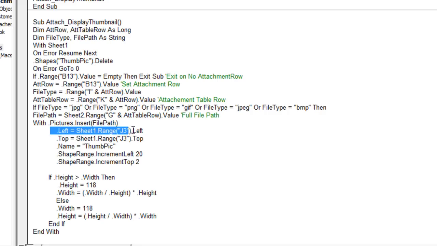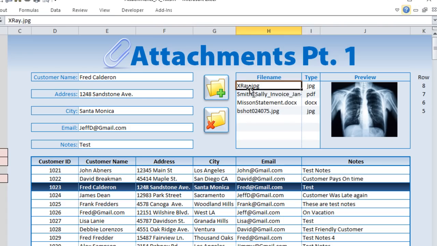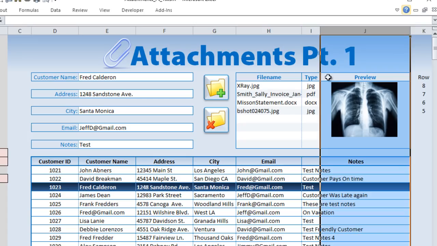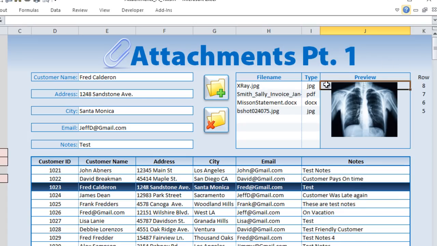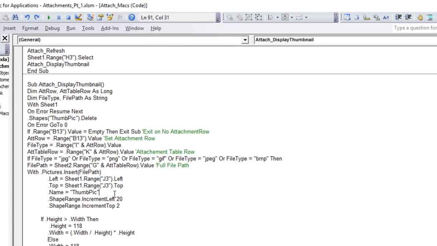One, let's place it to the left, J3 of J3, okay? Place it just to the left of J3, okay? J3, right? That puts it right there, okay? So that tells us where to place it. That's as far as left, but now what about the top? The top also J3.